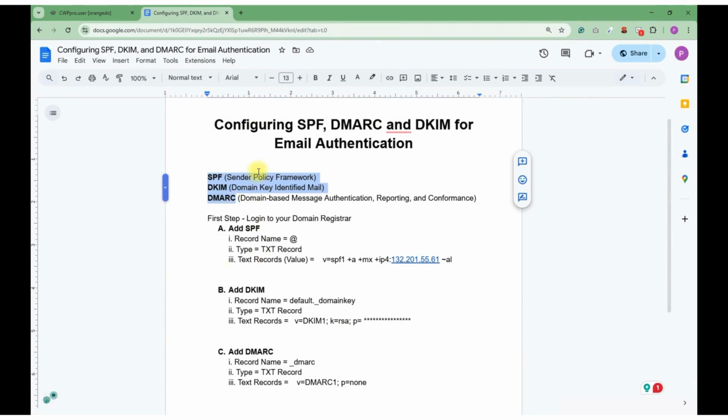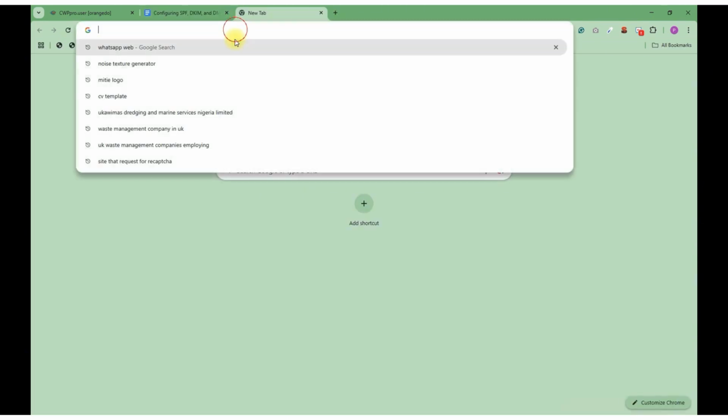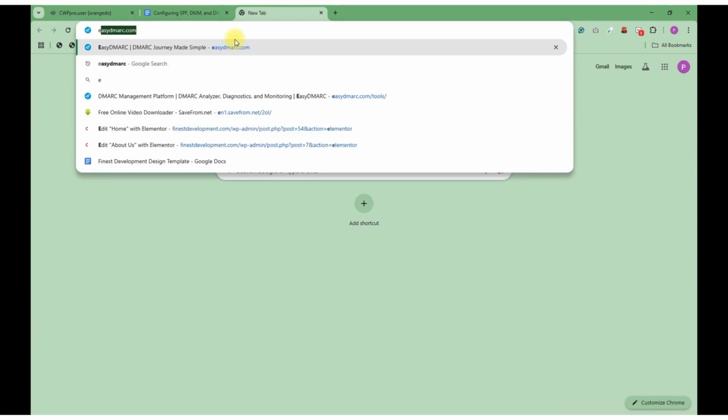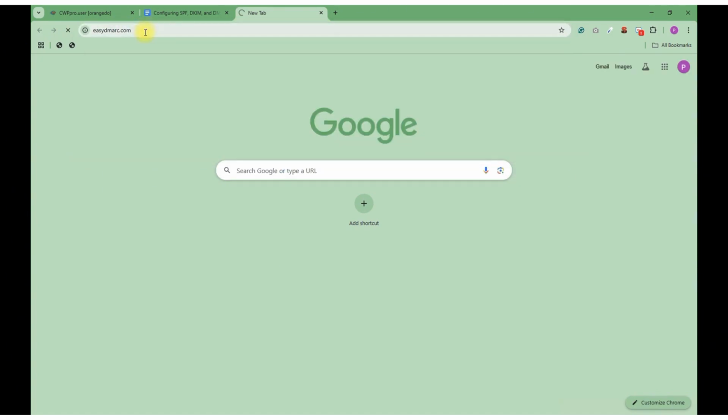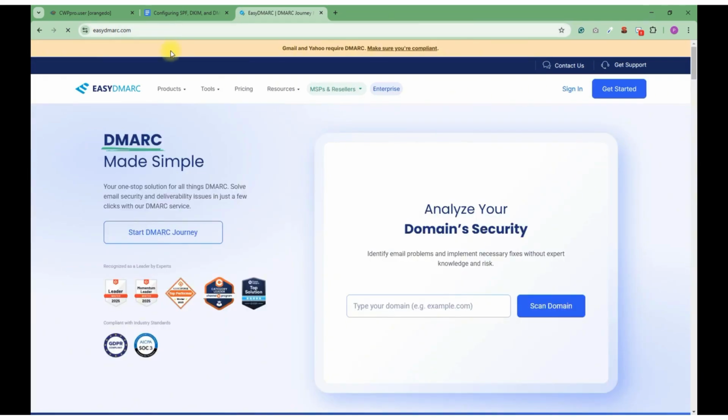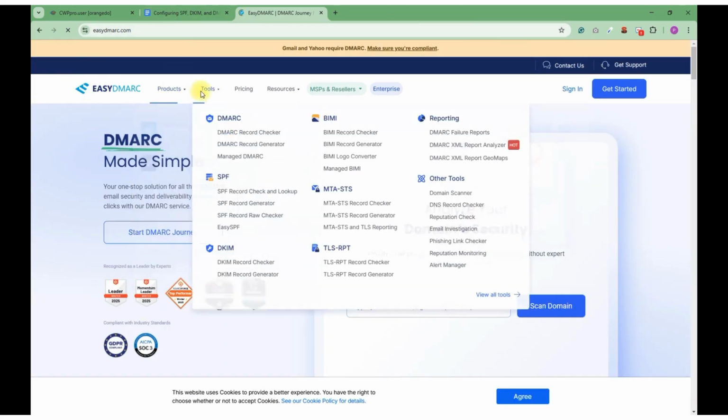Now let's get started. To get started, we are going to be using the EasyDMARC tool. So just open your browser, then type easydmarc.com. Under the nav bar, you go to Tools, and as you can see, we have the DMARC, the SPF, and the DKIM. This is the tool you will use to generate your three authentication methods.